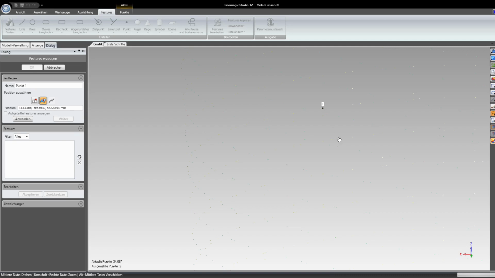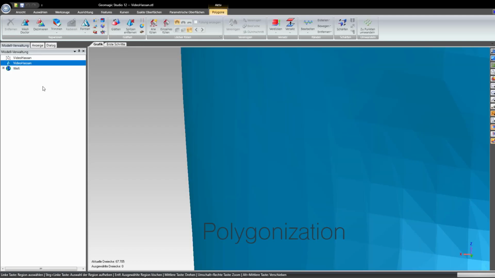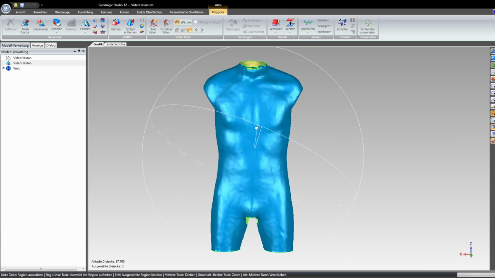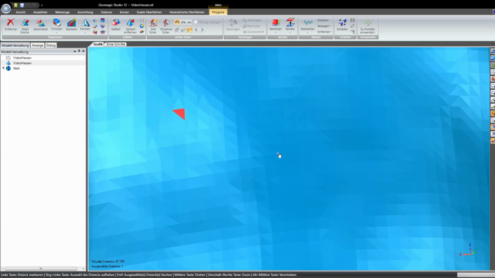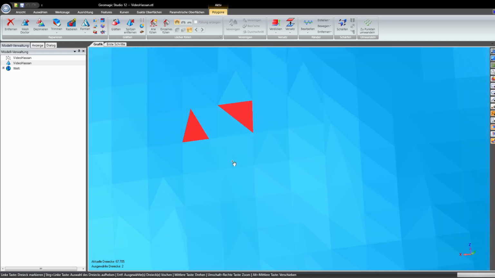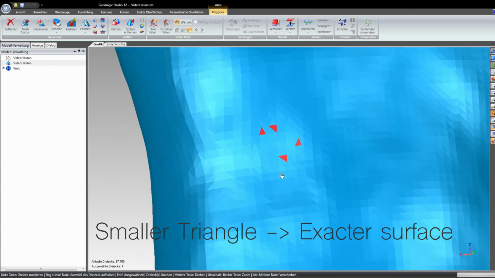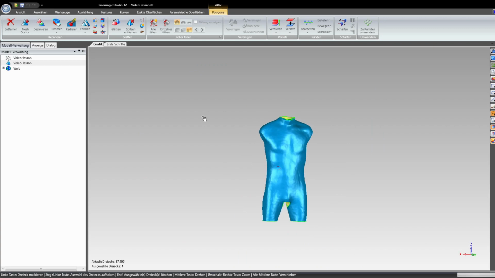A body scan of a human can give you a point cloud in the tens of thousands, so it's very huge. So that's why what we do is polygonization. What it does is it takes these points and tries to create triangles and close the surface. And the smaller the triangle size is, the more exactly we will get the surface.